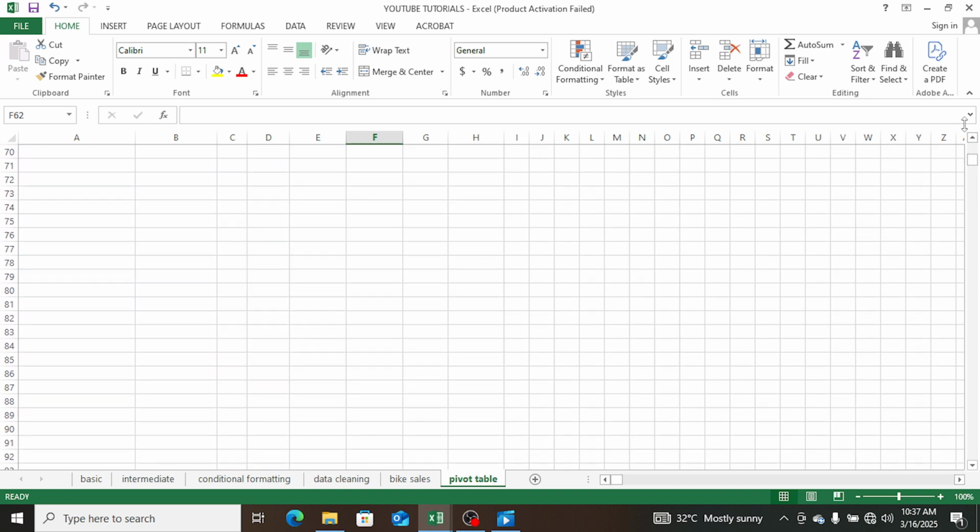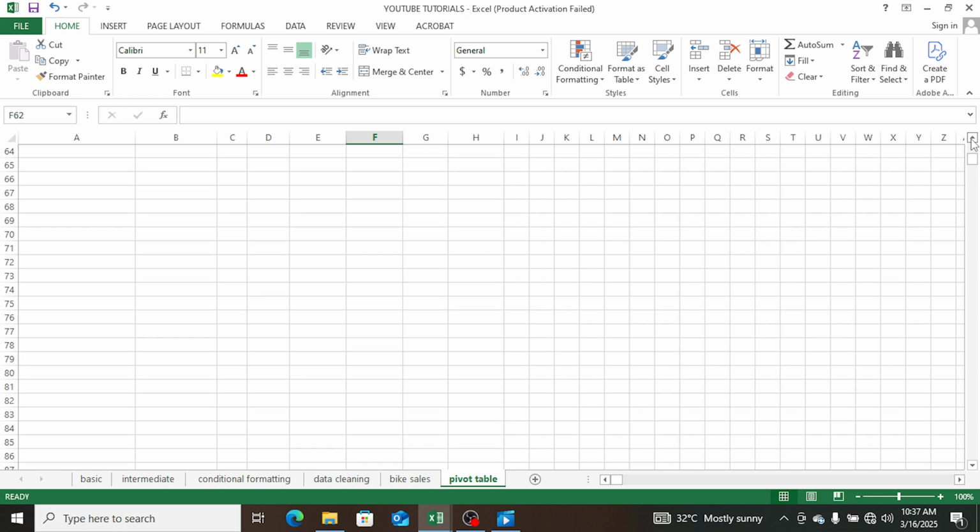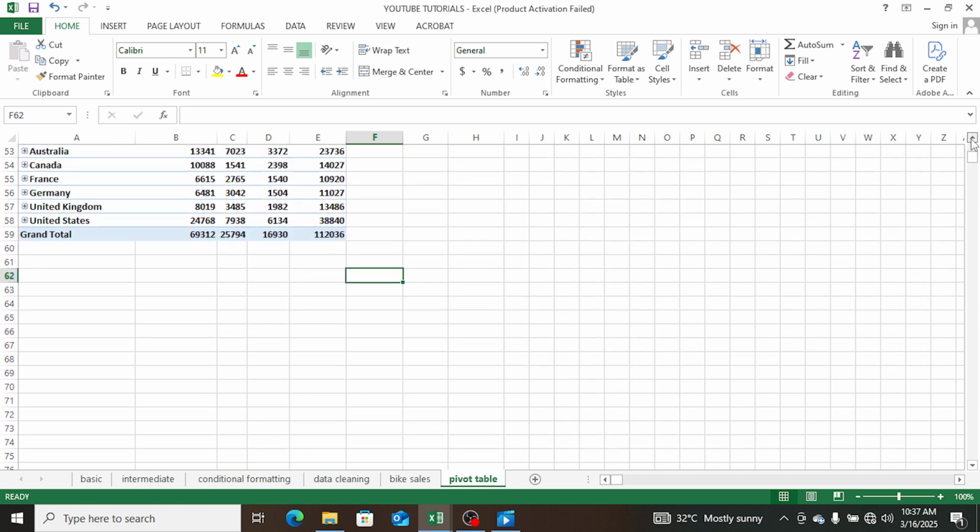Just make it relevant to your analysis, because it will determine what your dashboard will look like.